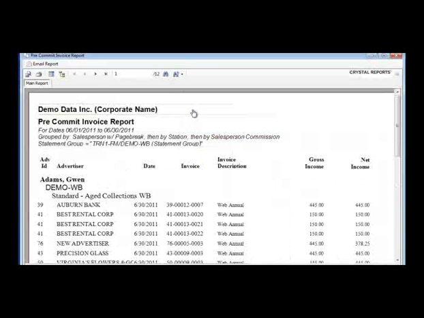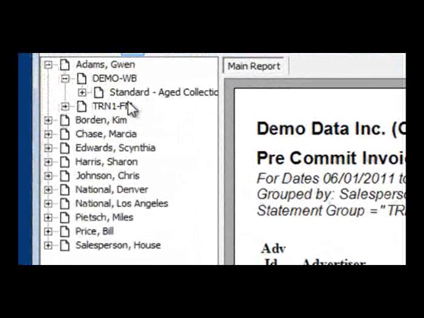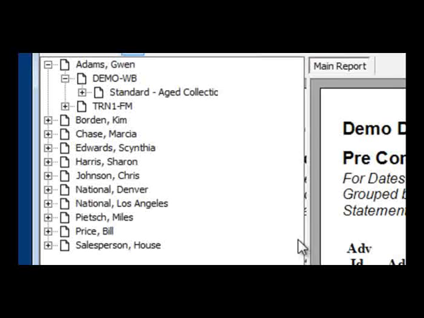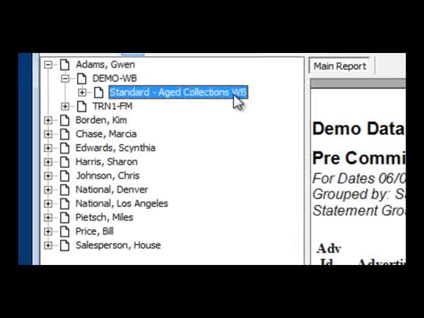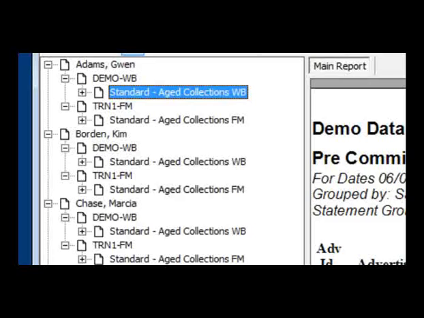Looking at this pre-commit invoice report, we'll go to the group tree. Under Gwen, we have Demo WB, and we need to make sure that the collections are correct. Here's my commission structure. In my case, it's set up by station, so this is correct. You simply go down through the pluses and make sure they are all correct.